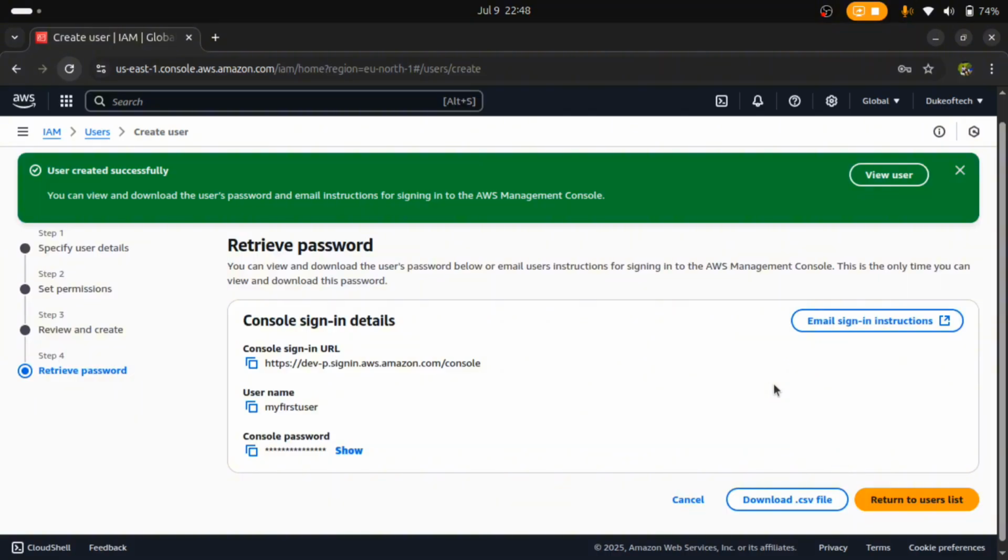All right, so I've basically created my user. So I have my sign-in URL, I have my username, and I have my password, right? It's always best to download this CSV file, because when you download the CSV file, you can always have the details of this particular user you've created in a safe area. So you can always reference it, because if I leave this page, I'm not going to have access to this particular password anymore. So it's always best for this CSV file to be saved somewhere so you can always reference it. Let me get back to the dashboard.